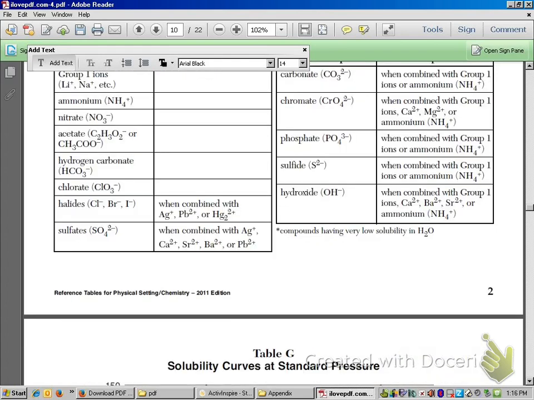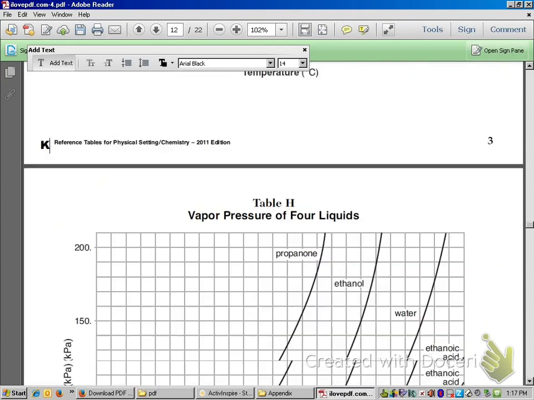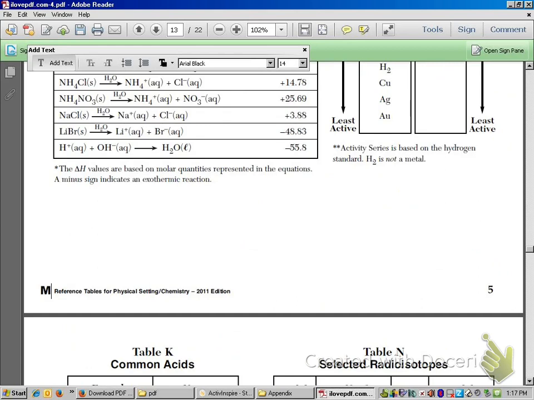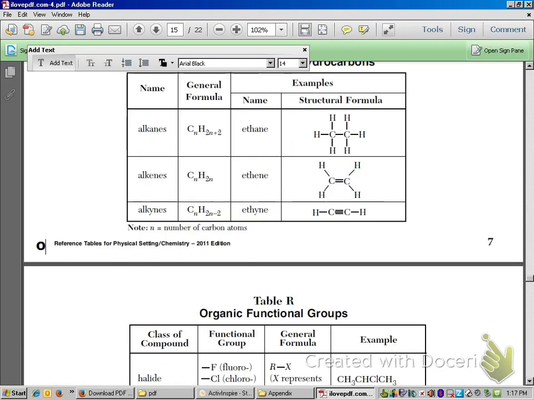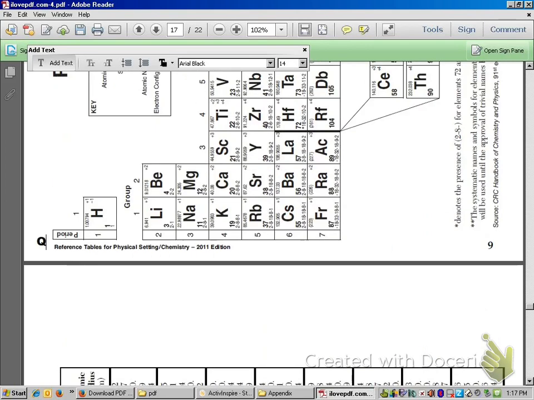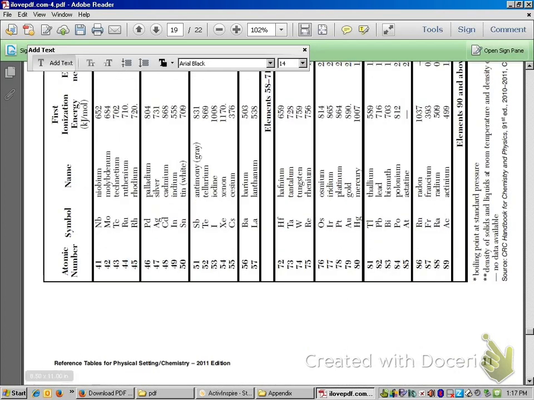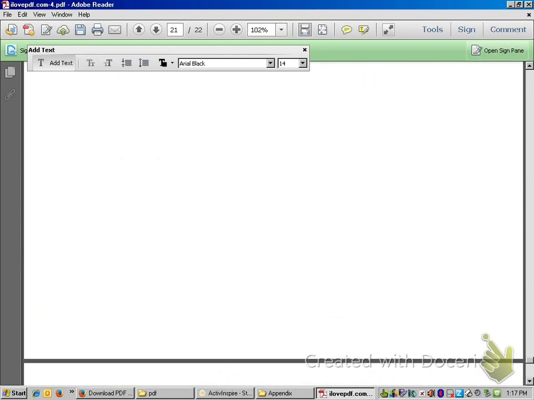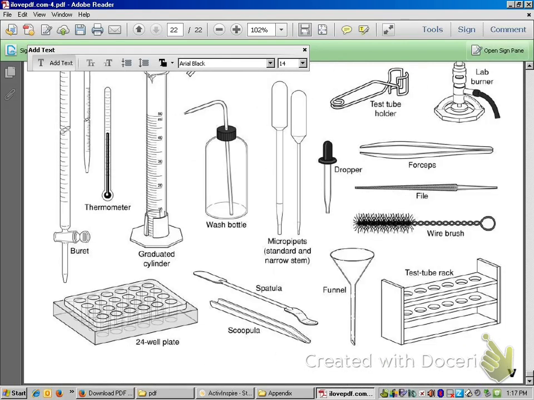These are numbered as well because I actually got these from another source. J, K, L, M, N, O, P, Q, R, S, T, U, and finally V. So I now have them numbered. They're in the correct sequence.